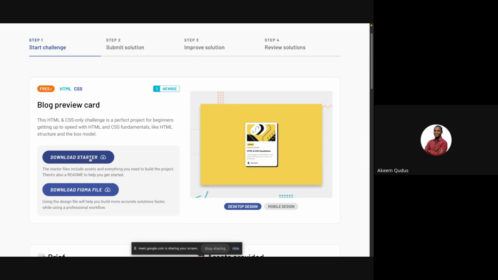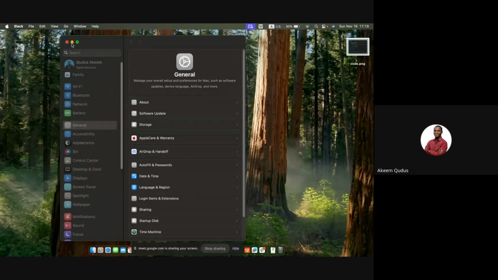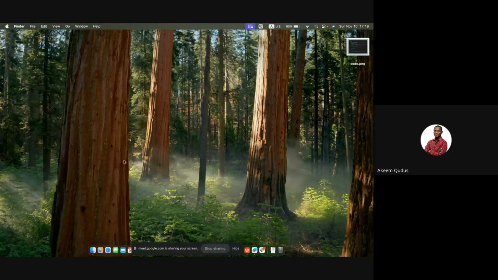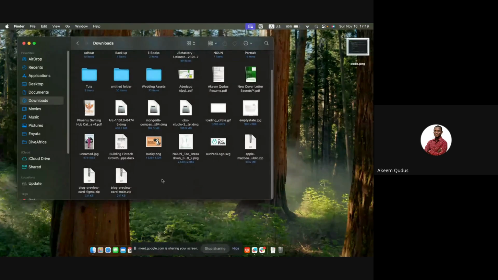Okay, so I'm going to download the starter file. That has been downloaded, and I'm going to download the Figma file also. That has also been downloaded. Awesome. So now I'm going to my file explorer. That should be in my downloads. Okay, yeah, so this is it.